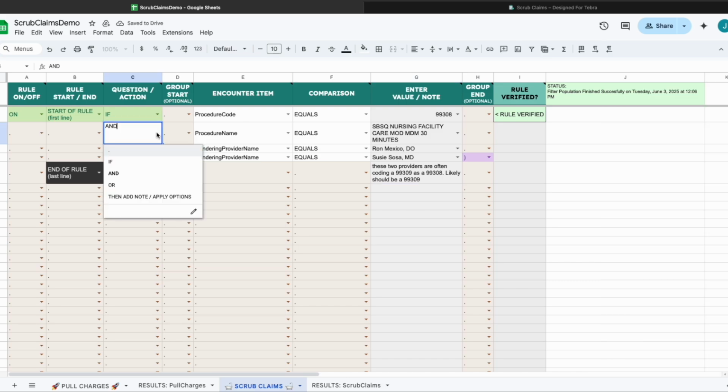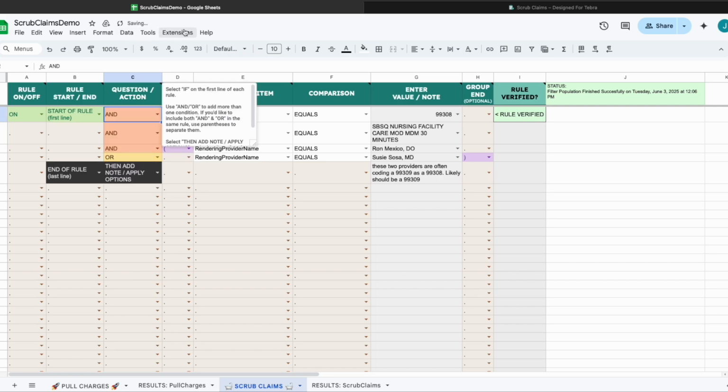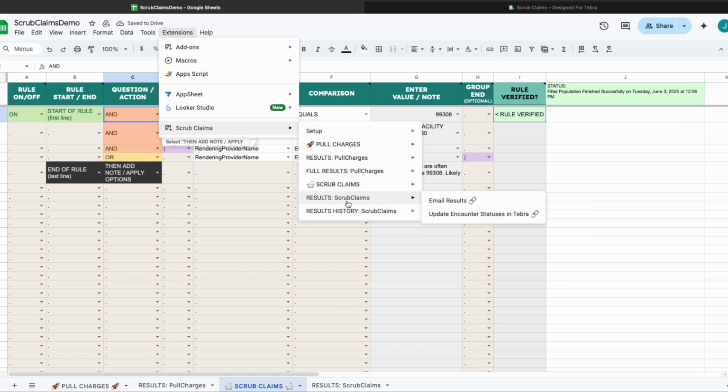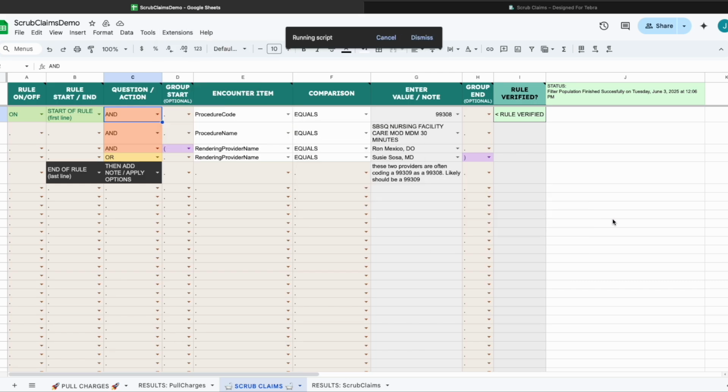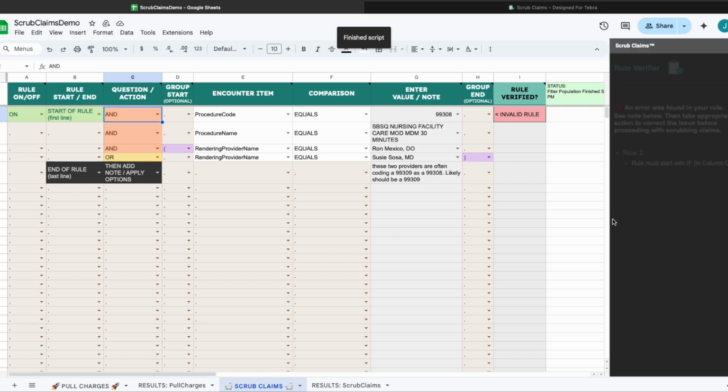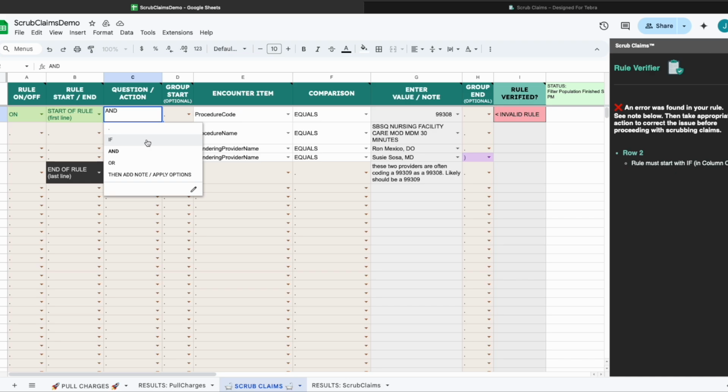Okay, now if I were to switch this to an OR, then we would have an and and an OR outside of the parentheses, and if I ran the rule verifier again, it would get flagged. It would tell you what was wrong and how to change it. I can give you an example of that if you would like. We can just go ahead and say, let's start the rule with an and instead of an if, and run the rule verifier. Oh, invalid rule. An error was found in your rule, see note below. Row 2, rule must start with if. So that's always nice to have.